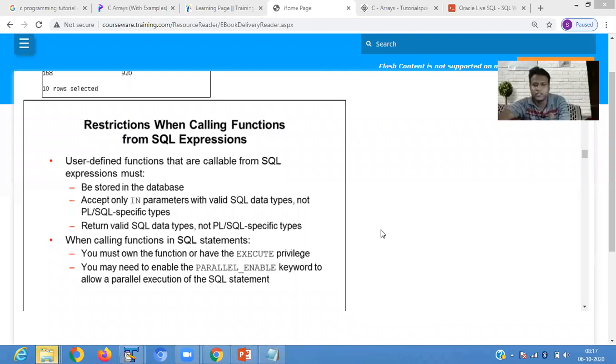The restrictions when calling a user-defined function from a SQL expression: the function must be stored in the database. The user-defined function that you are calling in a select statement must be present in the database, accept in parameters with valid SQL data types, not PL/SQL specific types, and it must return a valid SQL data type, not a PL/SQL type.